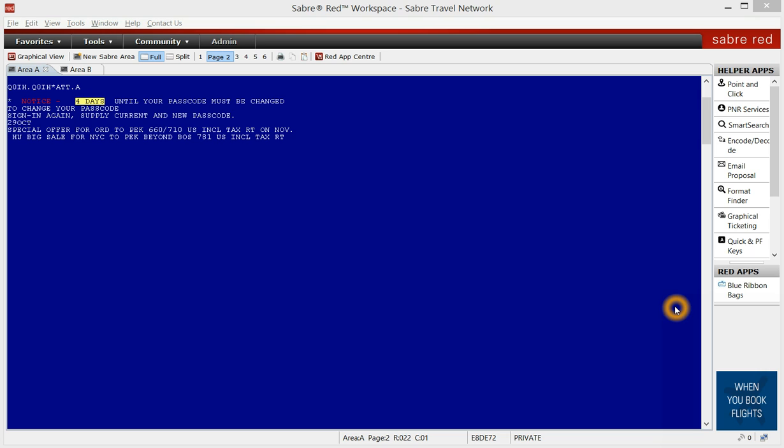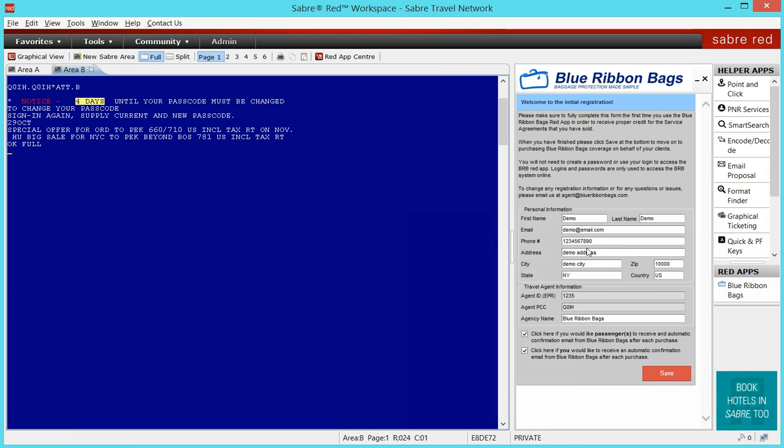This assumes that you have already downloaded the Sabre Red App and that you are familiar with the Red App workspace. Once you've signed in, you would click the Red App button for Blue Ribbon Bags, which will bring up a registration screen just the first time. You would fill out this registration screen, which I have done already for you.